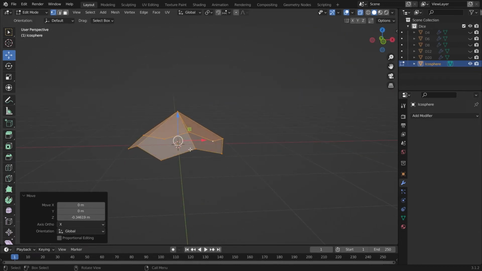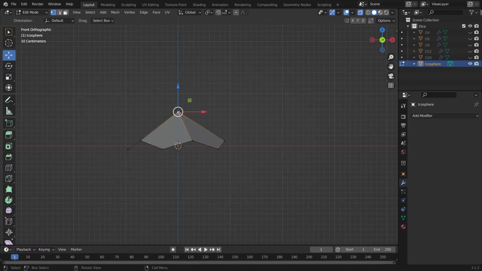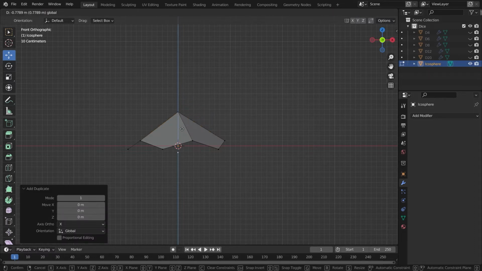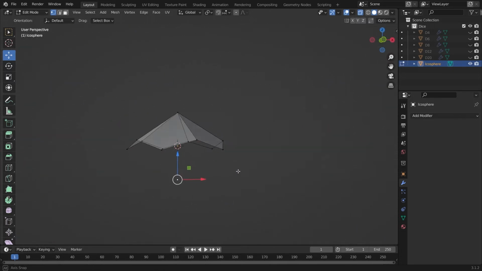So now we just want to grab that top vertex, go into the front mode by hitting 1 on the keyboard, hit Shift D to duplicate, and then we're going to just move that single vertex down here. And we want it to be about the same height as it is here. So now what we want to do is just add these new faces.